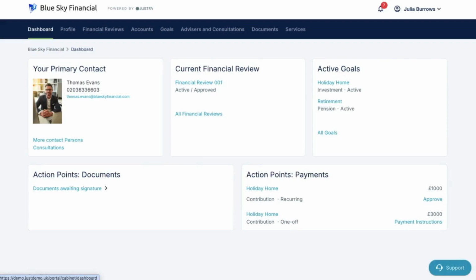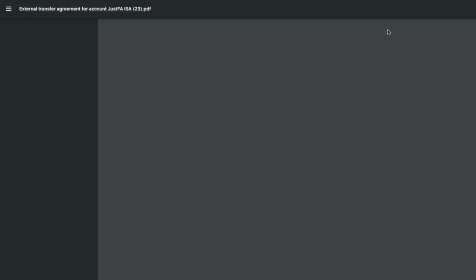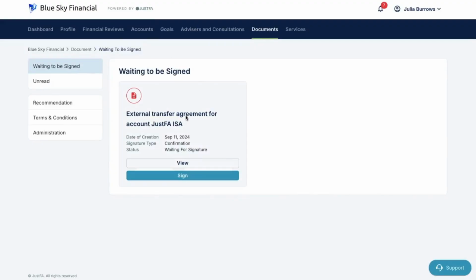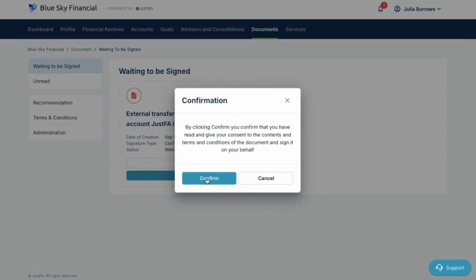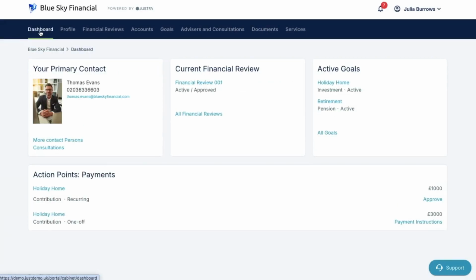The client can now see the action points related to the transfer form and the payments on their dashboard. The link takes the client to their document library, where the transfer form is waiting for their signature. The client can view the pre-populated transfer form and sign it with a click. Once signed, the transfer is automatically initiated by the system. From the dashboard, the client can also follow the link to their payment schedule.